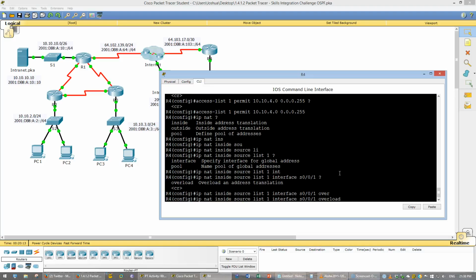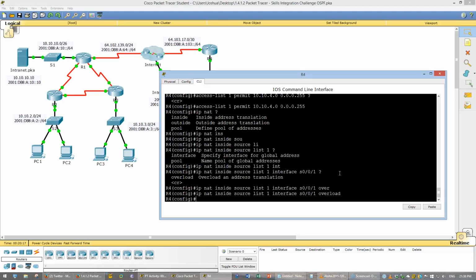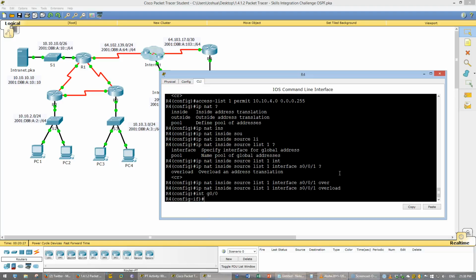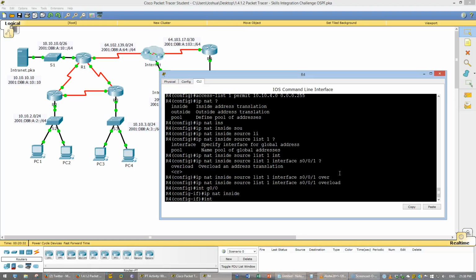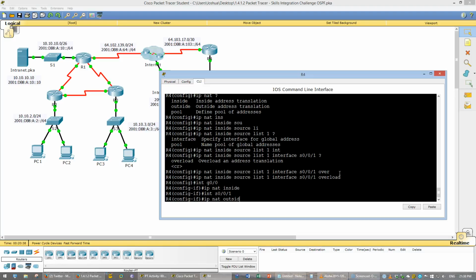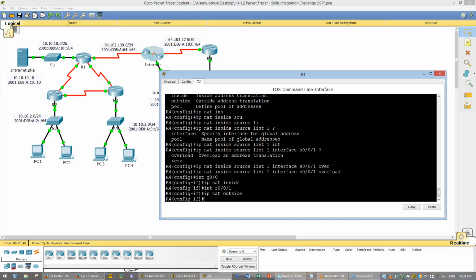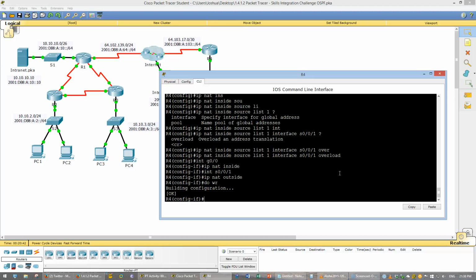We're going to overload it, so it's a port address translation. Okay, that looks good. Now we need to configure the interfaces, so the gig 0/0 is going to be inside, and the serial 0/0/1 is going to be outside. Okay? Alright, we're done with that one. Do write.